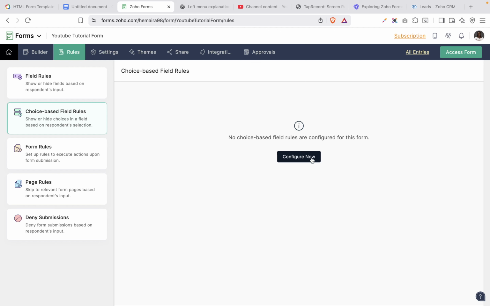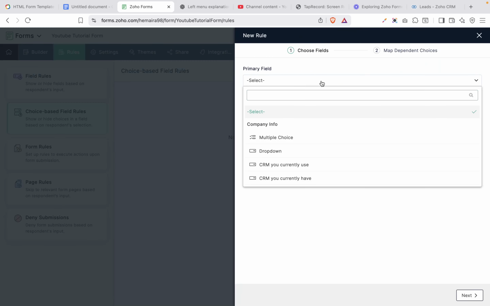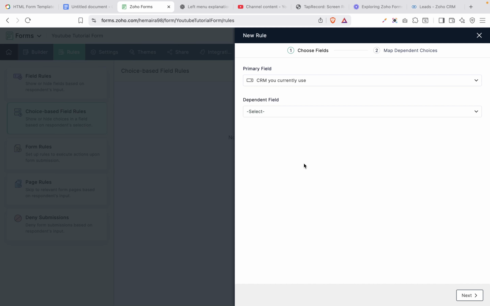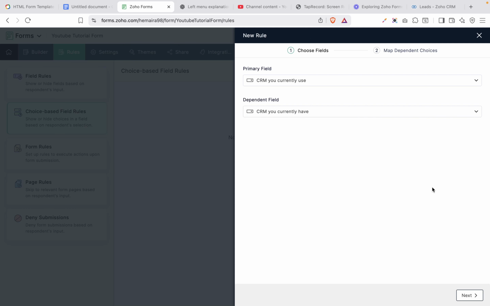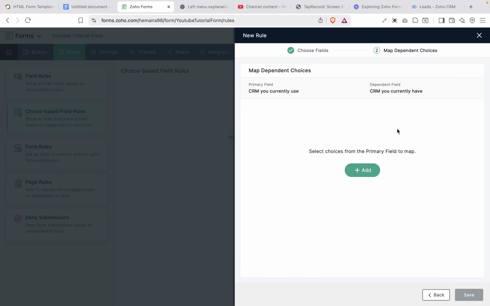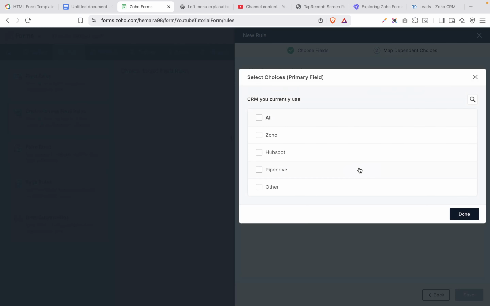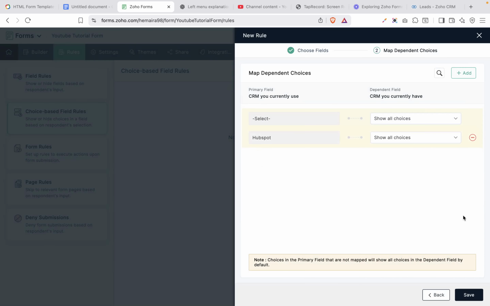So let's try to configure it and see how this works. Let's click which CRM they currently use. Then the other one which I just created is CRM you currently have. When you click on this, you can click on next. So this is how this is going to work. Let's add this. So if the CRM they currently use is HubSpot, then we click on done.